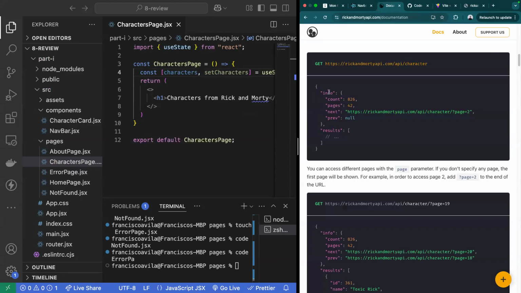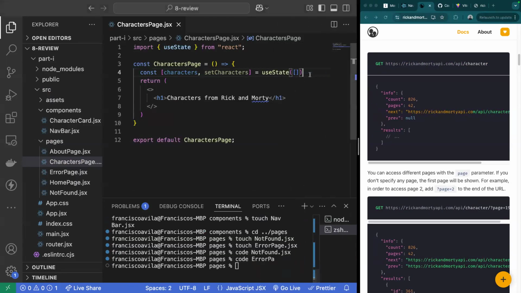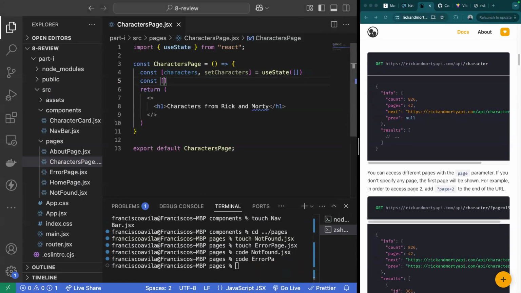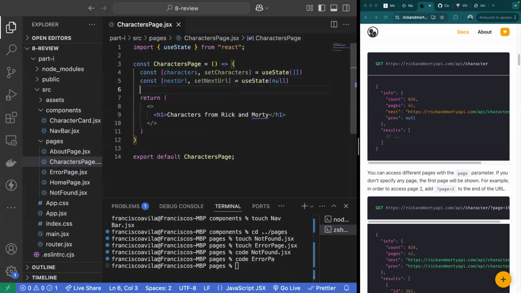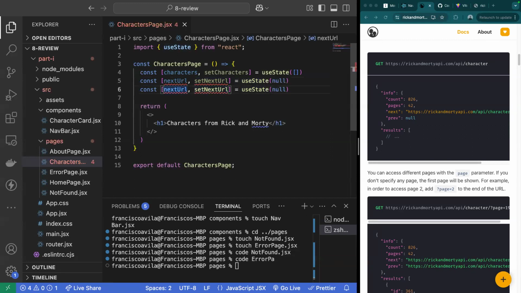And for every single one of those pages inside of info, I'm getting a next or a previous value. So I can add that as well. I'm going to say next URL, set next URL, which is going to be null. And then I can do the same thing, but instead of doing it for next, I can do it for previous. I'm just going to start both of those off as null for now.